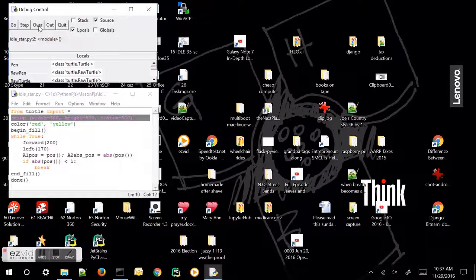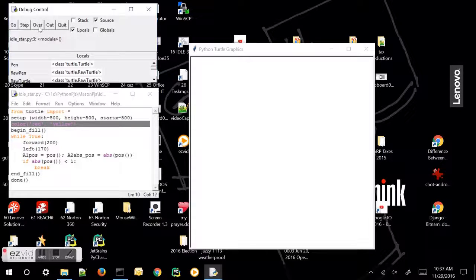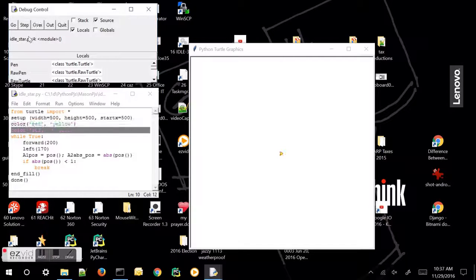So now we're going to click over, and you'll watch the setup will bring up our Turtle Graphics window. And now we're going to set the color red, and we should see the little turtle arrow appear. There he is. And now we're going to click over again, and notice several things.